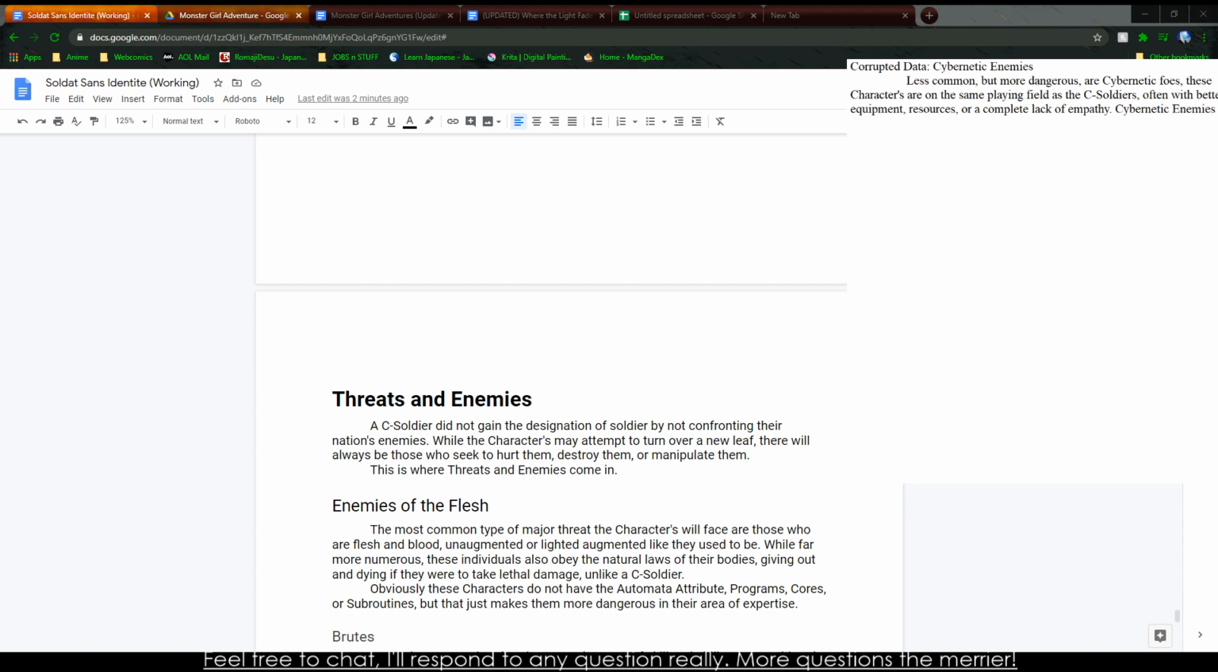Cybernetic enemies are built just like characters, with an additional set of attributes, with an additional set of perks depending on what kind of cybernetic foe they are.